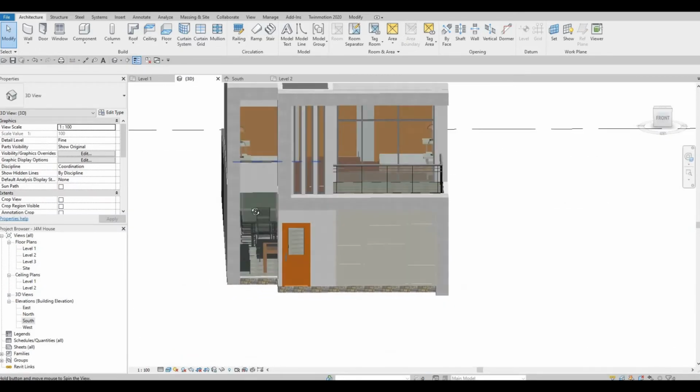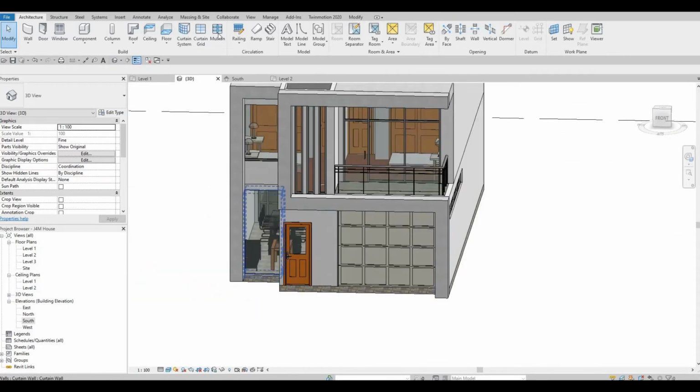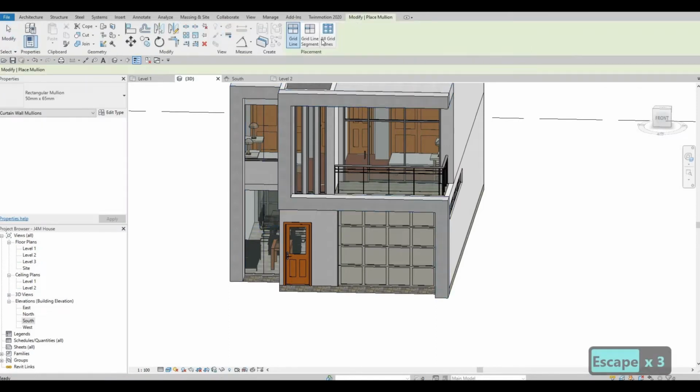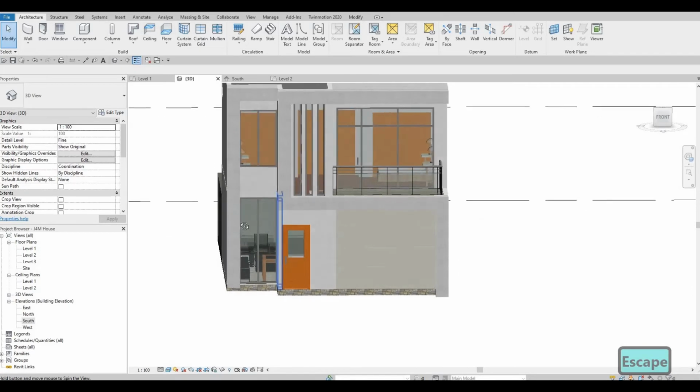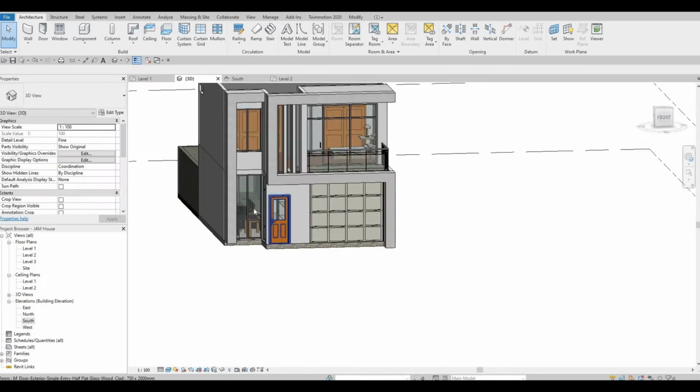I think this is good now. What I just need to do is to add some curtain grids. I think I'm just gonna put it in the middle to make it easier, and then click on mullion and then all grids, and then like that. So it's still looking good.